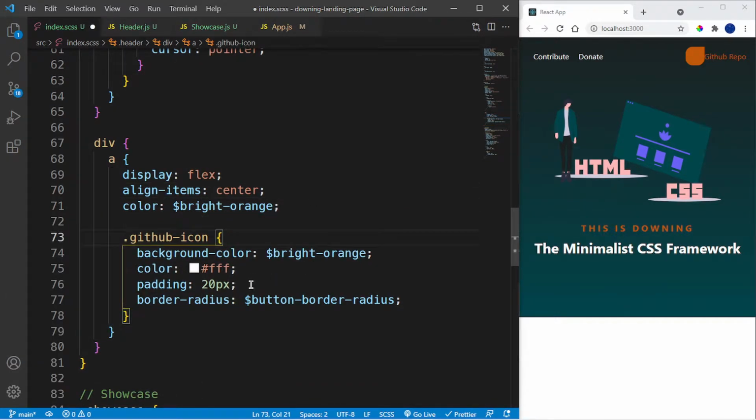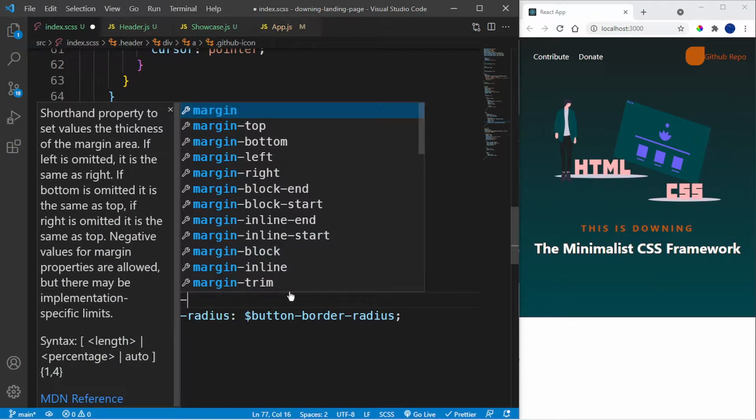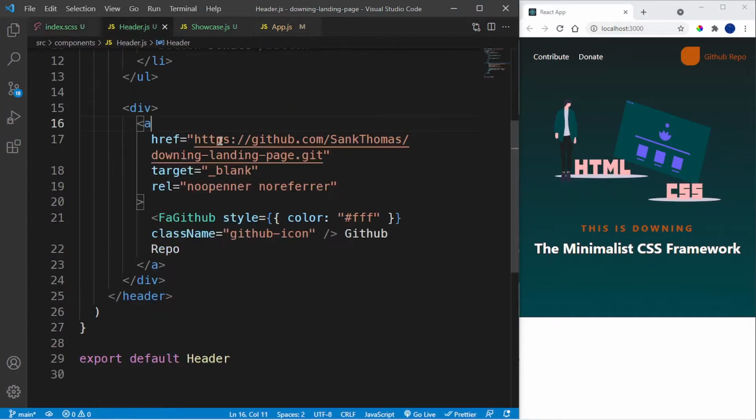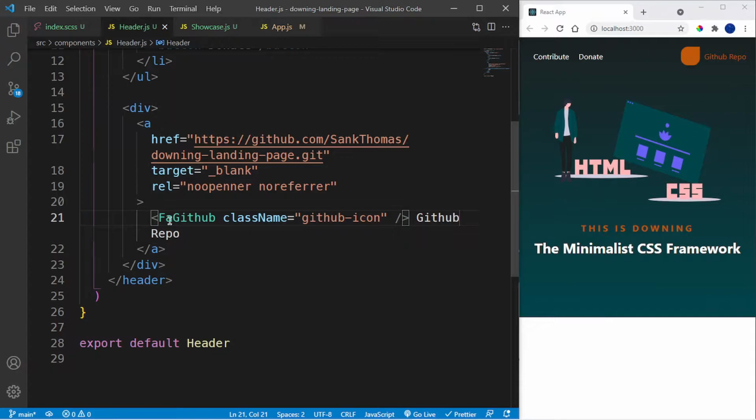Let's go inside this GitHub icon right below this. Let's say margin-right, set this to 10 pixels. I don't understand why this color is not changing. Another option would be to add the GitHub image here, the SVG image. And you know what, I'm leaning towards that.